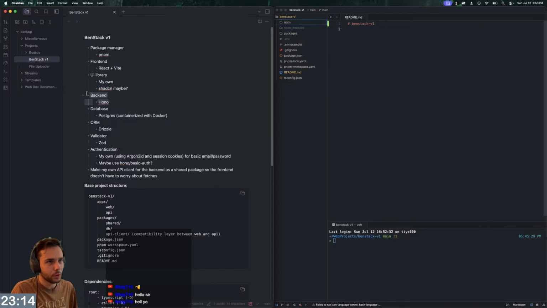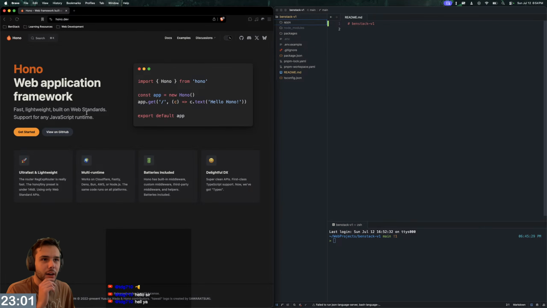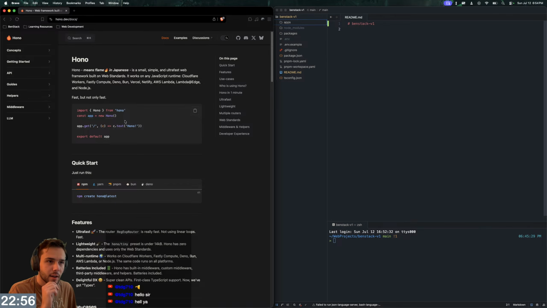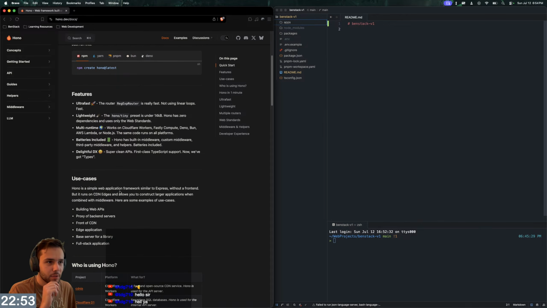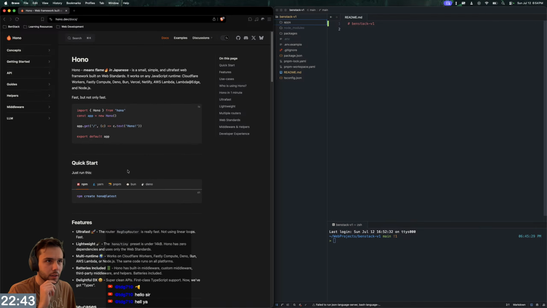For the back end, the API will be Hono. I didn't know about Hono before, but I guess it's a more modern, simpler version of Express essentially. I was reading through the docs a little bit, and Hono is a simple web application framework similar to Express without a front end. It seems more modern, and it works with all of these different JS runtimes.